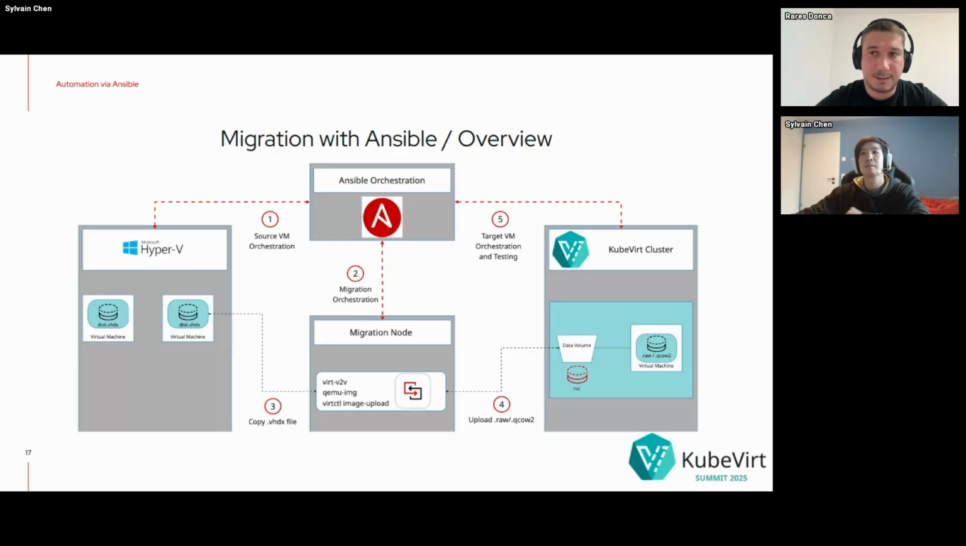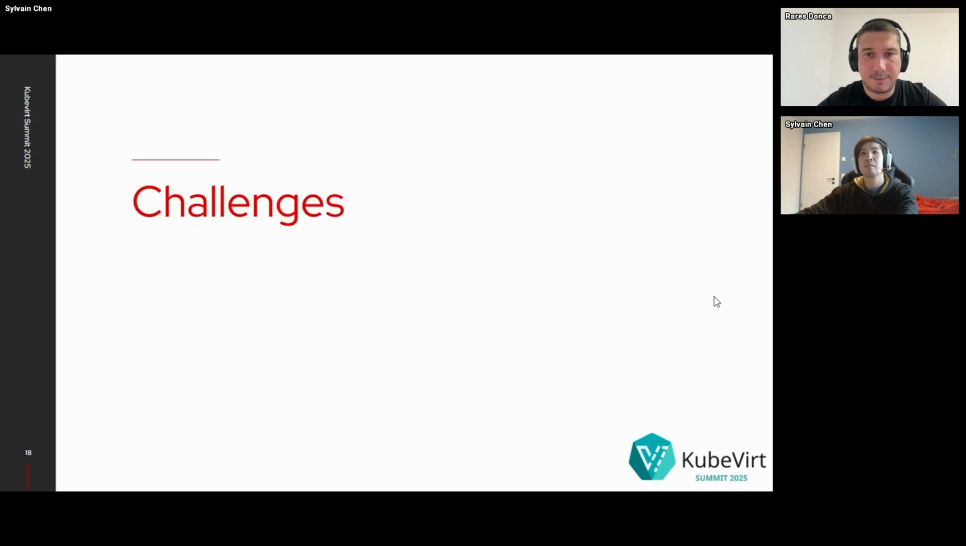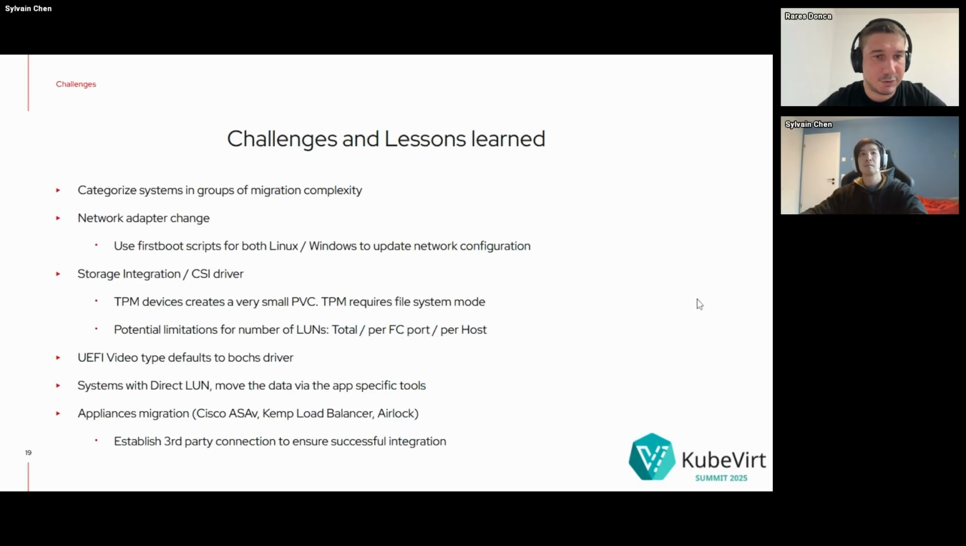Then at the last step, Ansible is orchestrating basically the target VM on the target KubeVirt cluster. So it's going to define the VM, bring it up, and do some validations for the respective use case of the VM just before marking it as a successful migration for the VM.